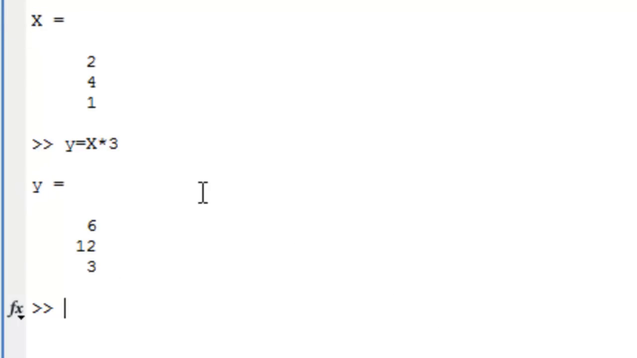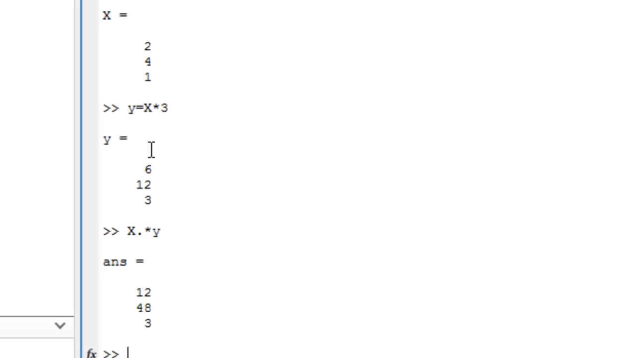If you want an array multiplication, it means you multiply each element in the matrix Y by the corresponding one in the matrix X. It means first element by first element, second element by second element. In this case, we add, for example, x dot multiply. So we add a dot before the operator to change the matrix multiplication to array multiplication, to small y. Enter. So it multiplies 6 times 2 and 4 times 12 and 1 times 3. This is what we call array multiplication. And also in array multiplication, both matrices have to have the same dimension. The dimensions of both matrices have to agree.